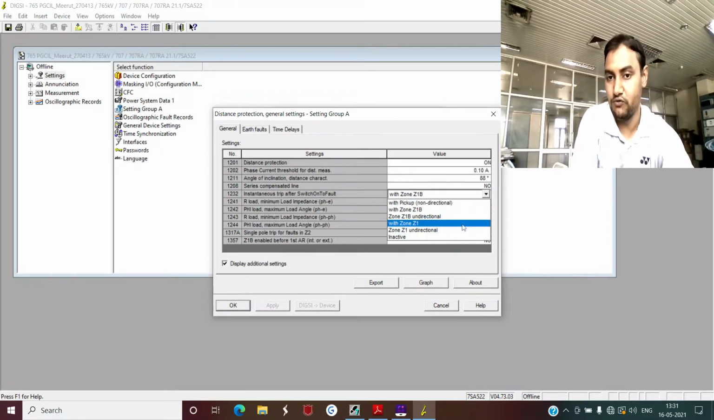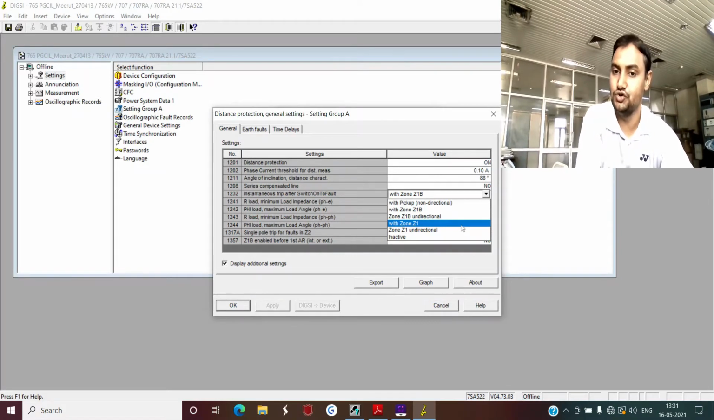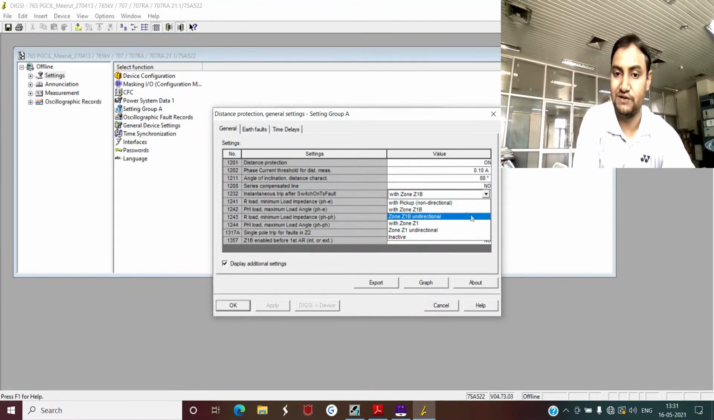Similarly, you can go for zone 1 also, but it is better to go for zone 1B because, as you know, zone 1 is only up to 80%. Suppose you are charging a line and the line earth switch of the remote end is in closed condition. In that case, that fault is not covered in zone 1. If you are setting your SOTF instantaneous tripping for zone 1, then your relay will not issue a trip command on the basis of zone 1, because this fault is not in zone 1 but in zone 2. So it is better to select zone 1B or zone 2 if it is available.